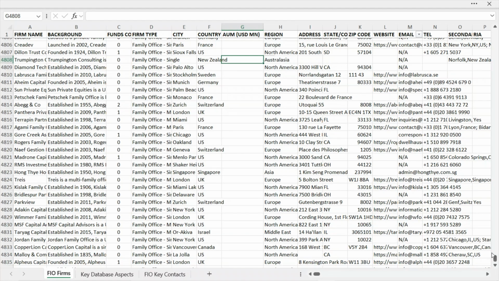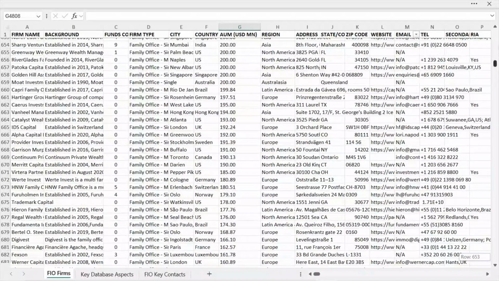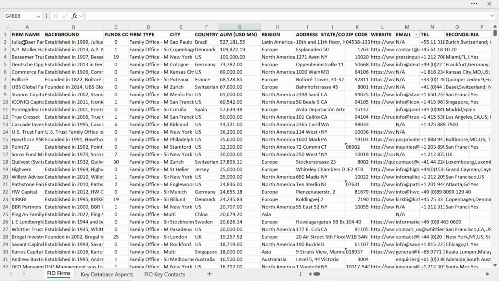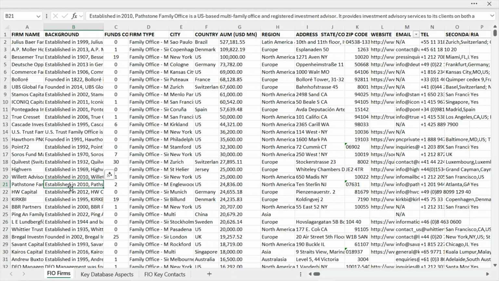So you can see we go up to the top here. You're going to see the firm name. You're going to get a background for each of the firms, which is going to help you with some of your filtering. It's also going to give you an idea of what they offer, maybe when they were formed. They're all family investment offices. It's a global list. You're going to get assets under management for some of them. And then into the website and email part, you're also getting their telephone number.